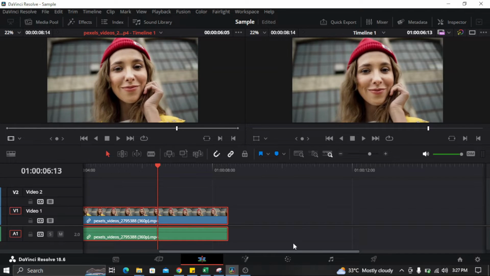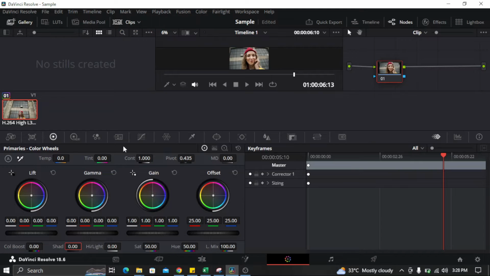First, go to the color tab, click on it, and then here you just need to click color wheels. If you click the color wheels, you'll see these options, and you'll see this one. It's actually the shadow, the shadow settings.